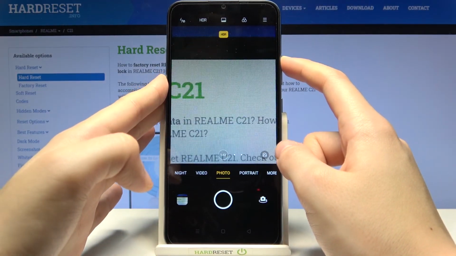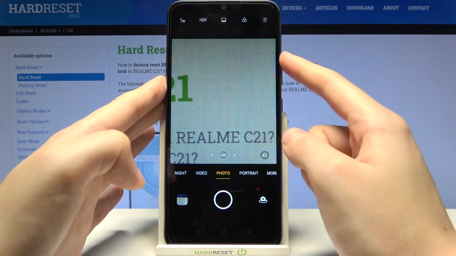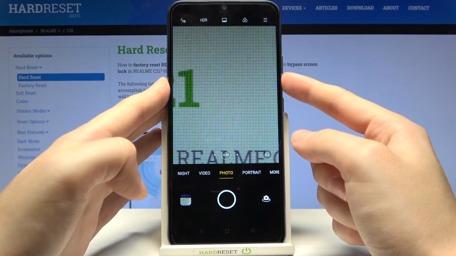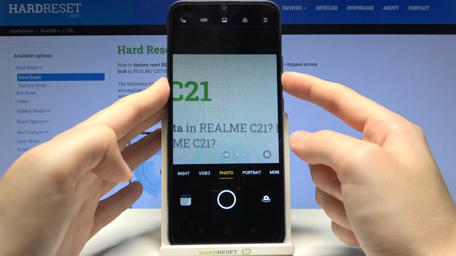Now, as you can see, I can get closer to my subject and also go back, so I can use zoom by tapping on the volume keys.